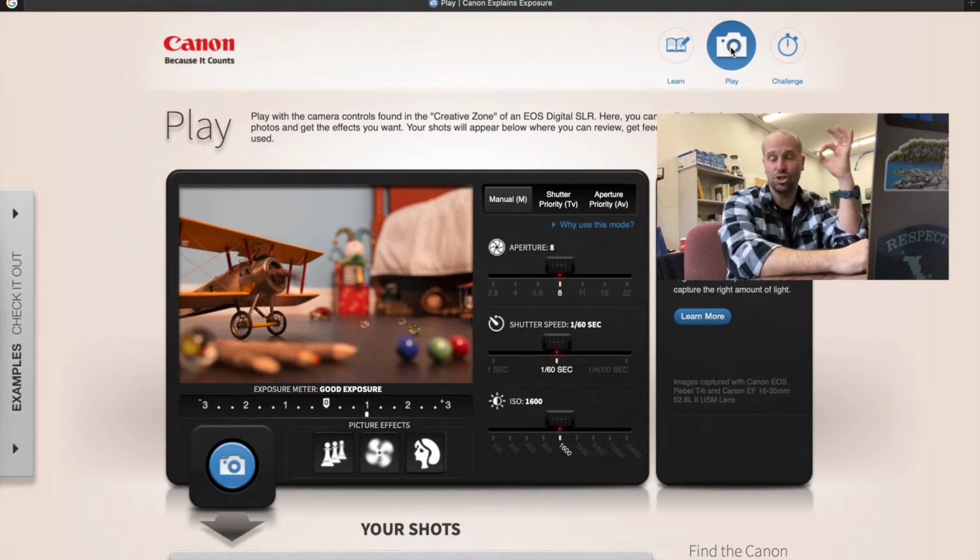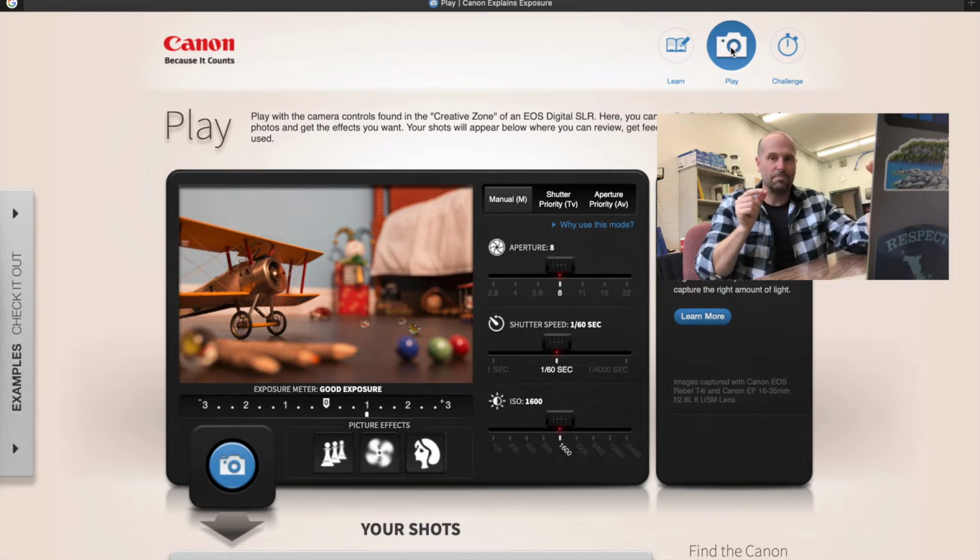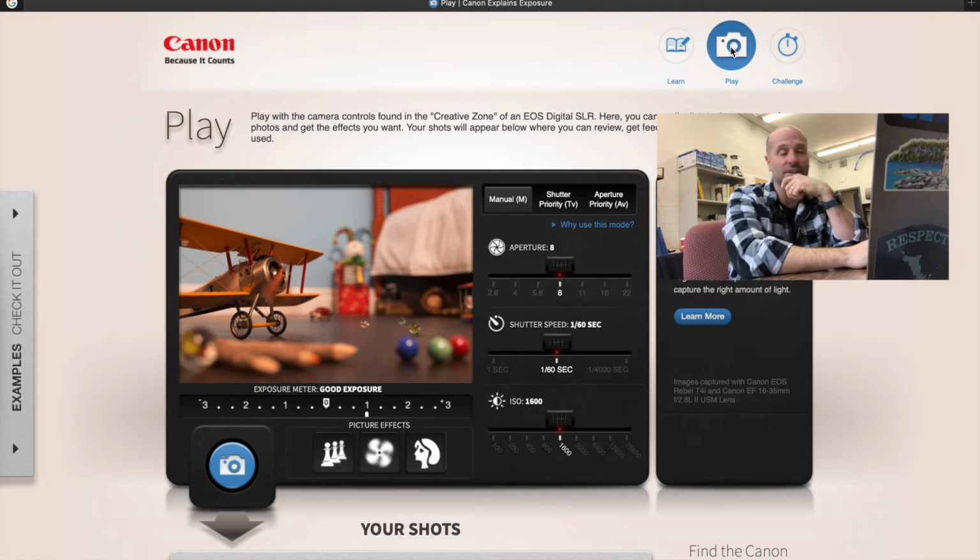If I have a large opening, this is going to let a ton of light in, but a narrow depth of field. If you see it on the screen, this picture is showing the foreground's blurry and the background is blurry, and just the plane is in focus, that's what a narrow depth of field means. So that's controlled by aperture.